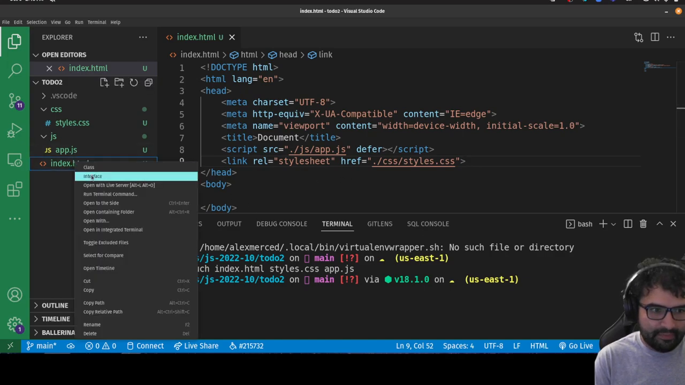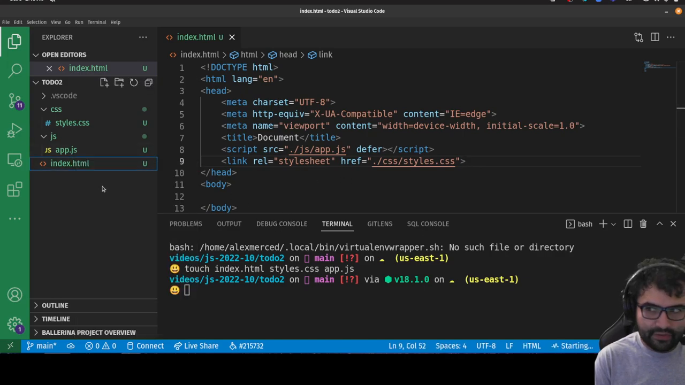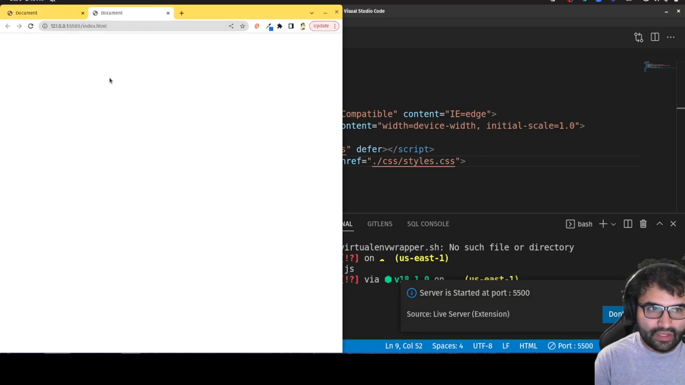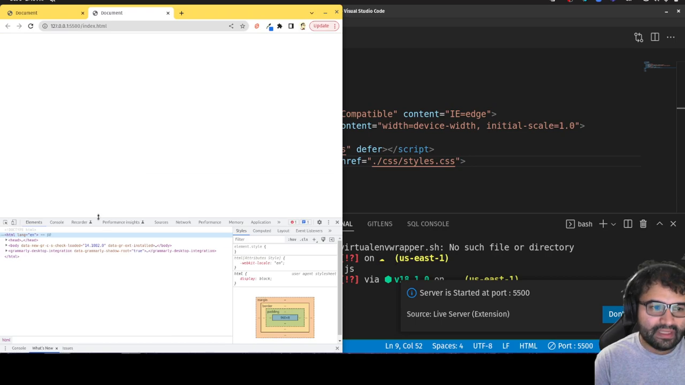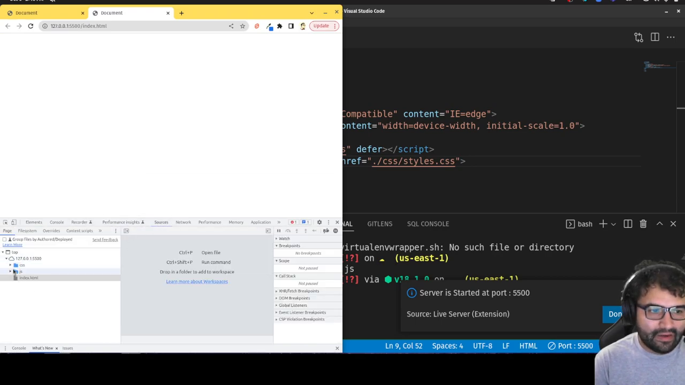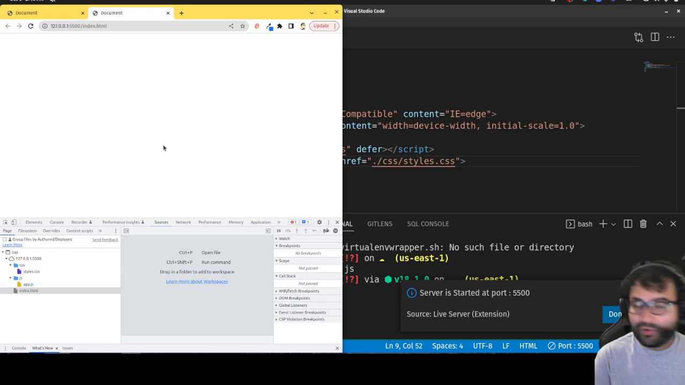So let's open up my index.html, open with Live Server. Good. Now what we want to do is check that it's all connected. So I'm going to open up DevTools and head over to the Sources tab. There I see the CSS folder, and inside of it, the styles.css. Here I see the JavaScript folder, and I see the app.js. So all my files are connected. I'm all set and ready to go.